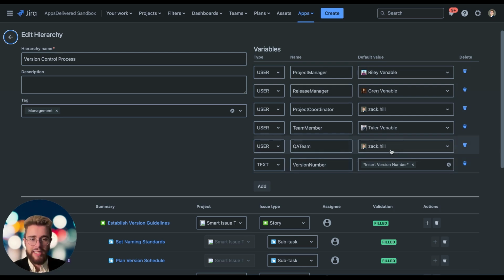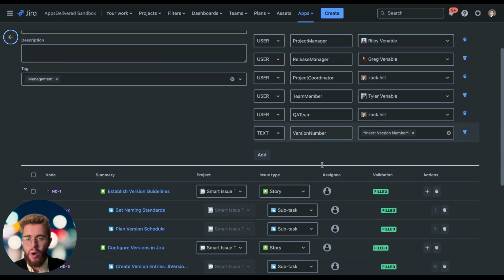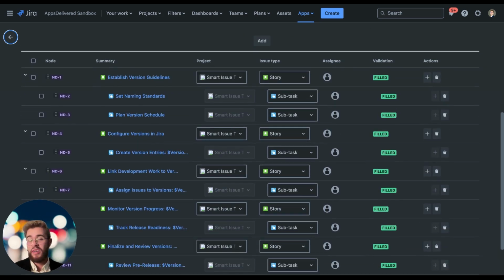Okay, that's going to be Zach Hill, and then our text. So every time someone applies this hierarchy, they'll have to put in the version number. Very, very cool stuff. Now, what issues are getting created in one click with this hierarchy?